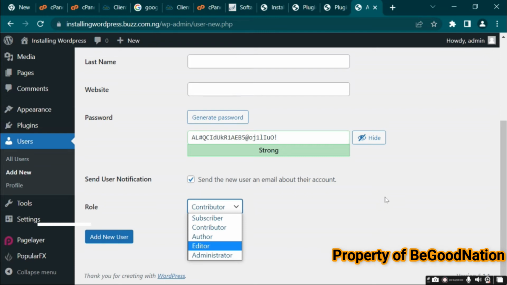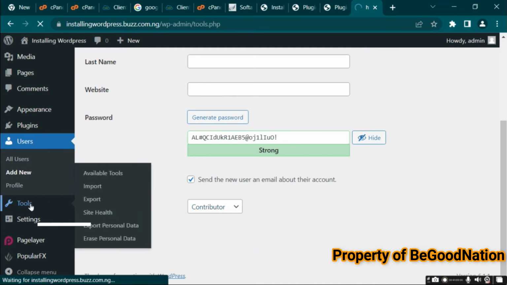Click on add user. The person will receive an email inviting them to come and contribute on your site, so they can come on the site. Depending on the status you give them, they can start making and posting on your site.